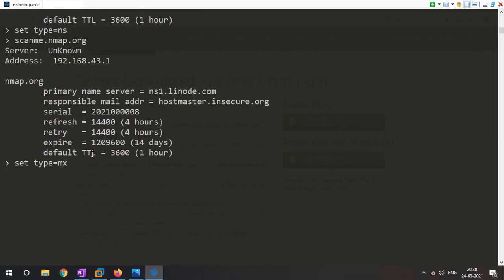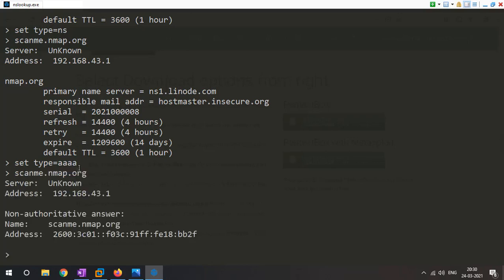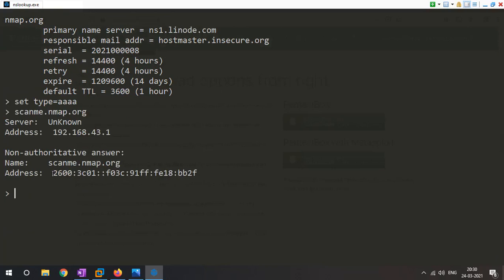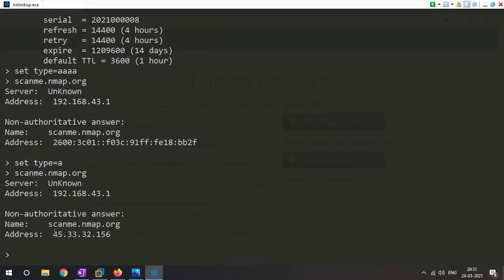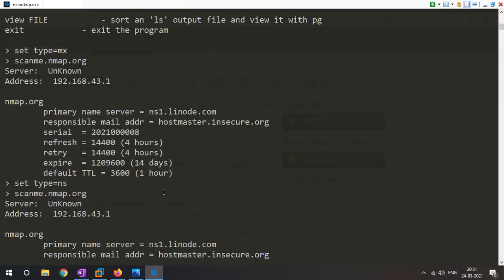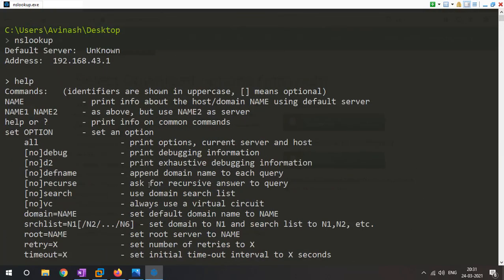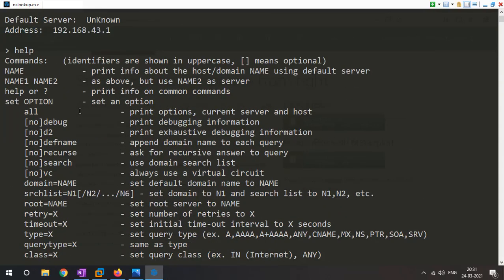Apart from that, let's try something else. For example, quad A. Hit enter and again put your target, and then you will get to see the IPv6 of that target. So you can do many things. For example, again, if you use a single A, then you try it, you will get the IPv4, version 4, right? So there are many things which you can do. It's much more advanced than the ping, and it's helpful a lot of times. So that's something you may want to check.